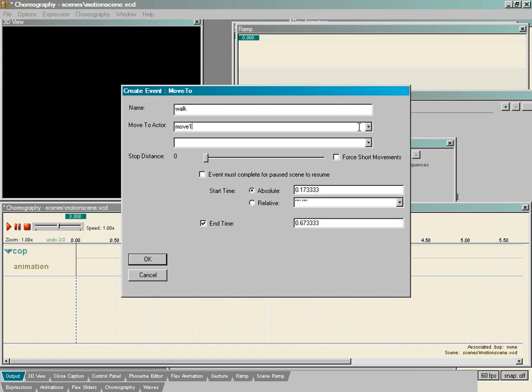And this next option here is what kind of motion you want. I'm just going to have him walk. And for stop distance, this is the distance from the target that you want him to stop. We don't need that for what we're doing. For forced short movements, this means they'll slow down a bit as they get closer. That might look better in some instances.